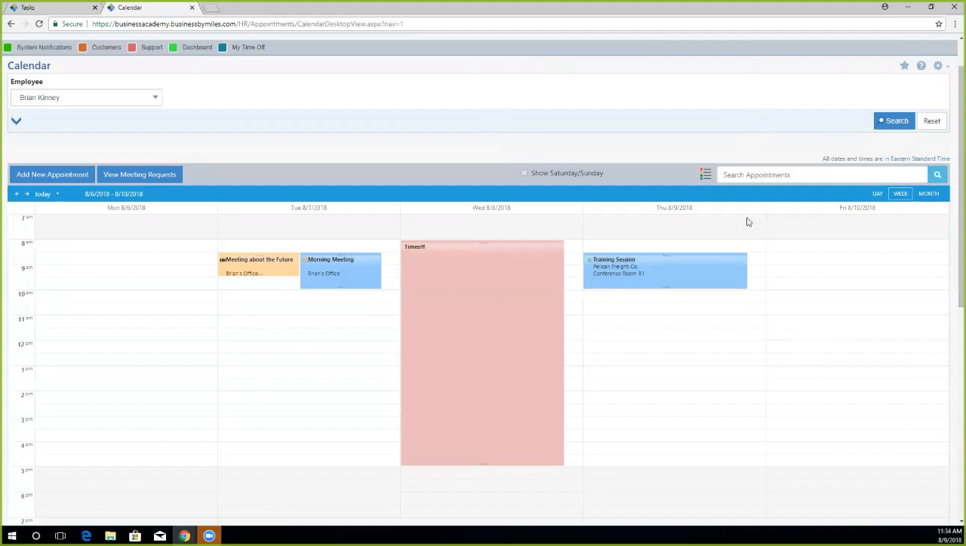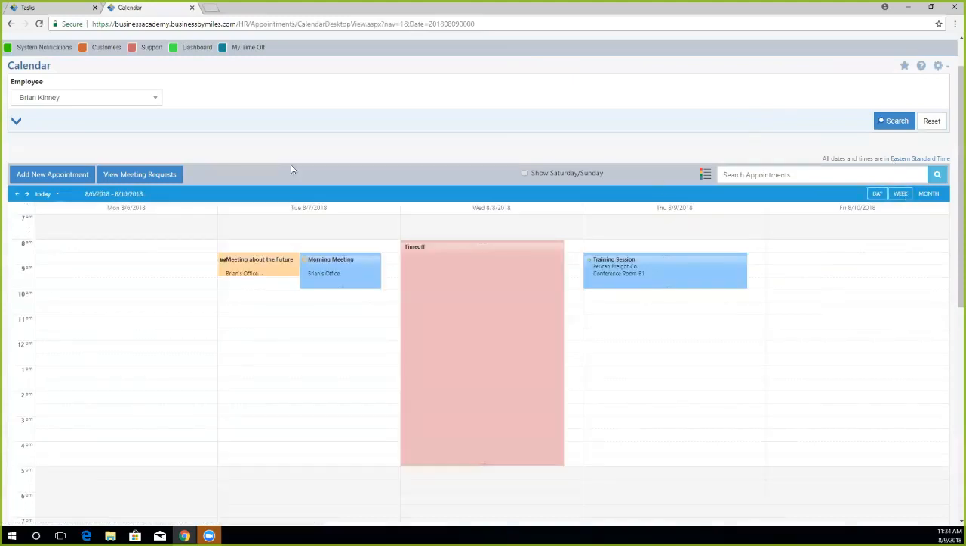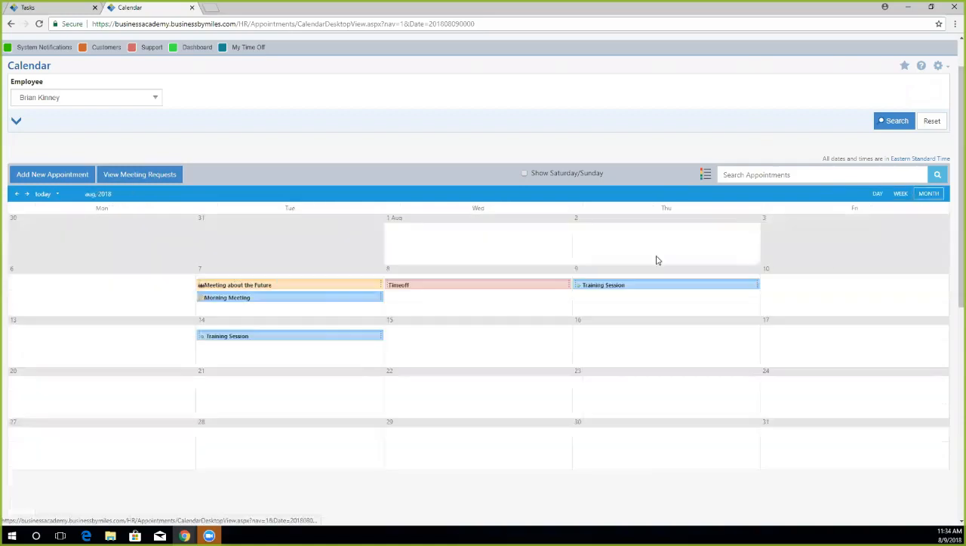Now this has three views. It has the day view, which lists the hours on the left. It has the week view, which lists the hours on the left and the days up top. And the monthly view is a traditional calendar view.